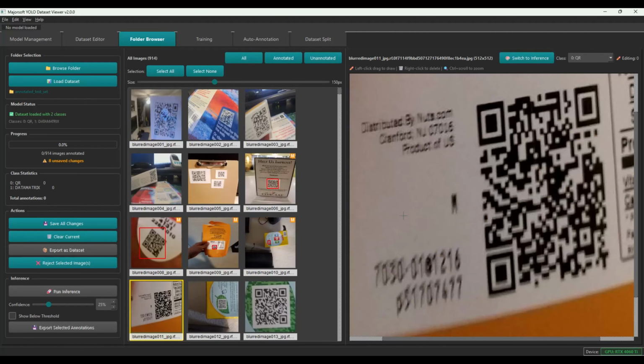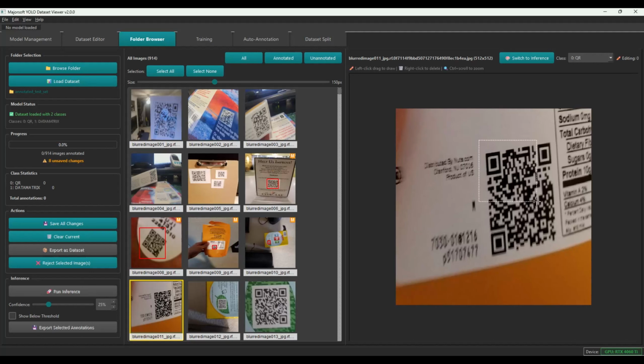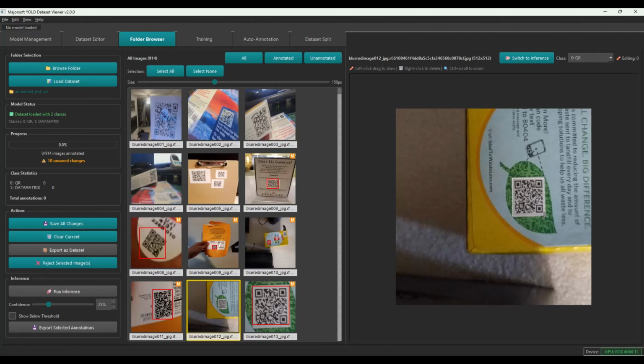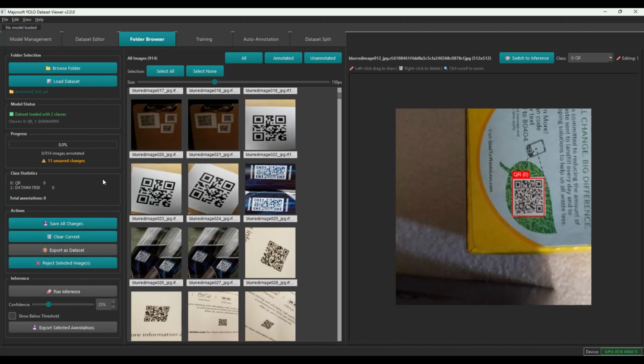And it is important to make sure you get the proper ones, because bad data gives you bad training. I guess that goes without saying. Let's see where we're at. You can see how many you've done already.